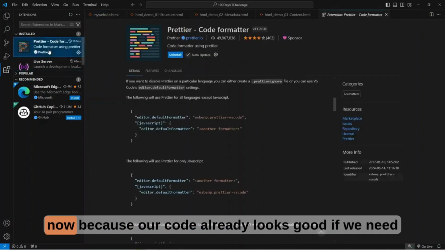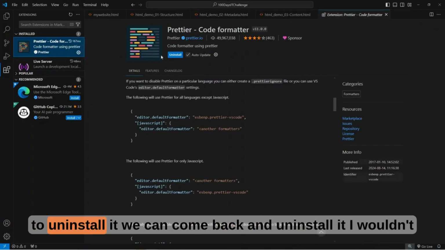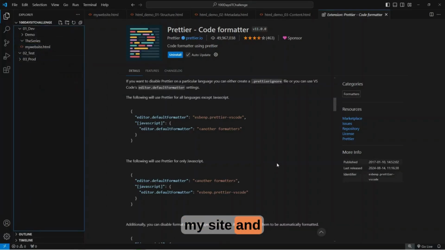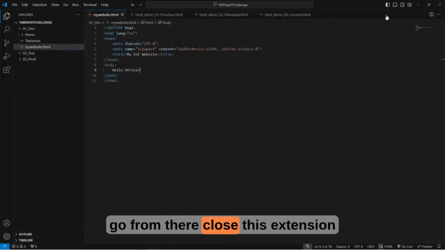We can't really use Prettier right now because our code already looks good. If you need to uninstall it, we can come back and uninstall it. I wouldn't recommend you do that. Let's go back to my site and go from there. Close this extension.